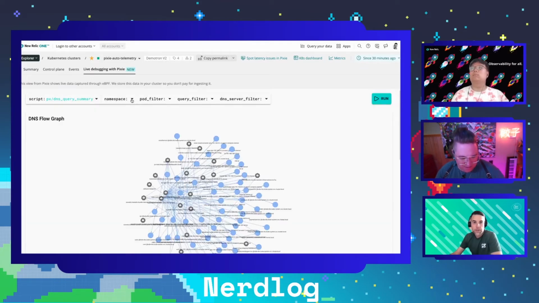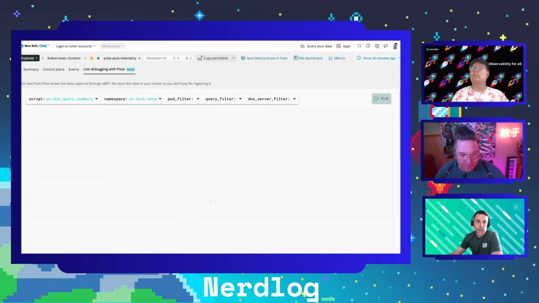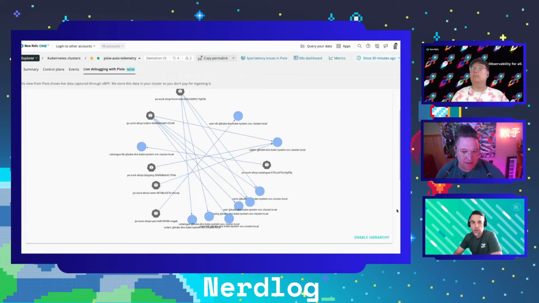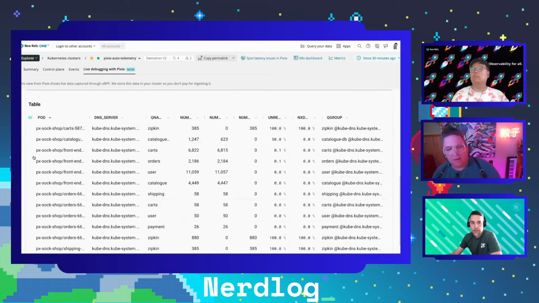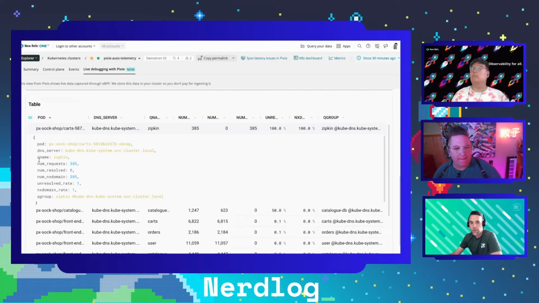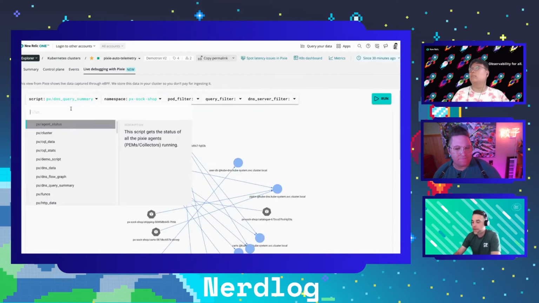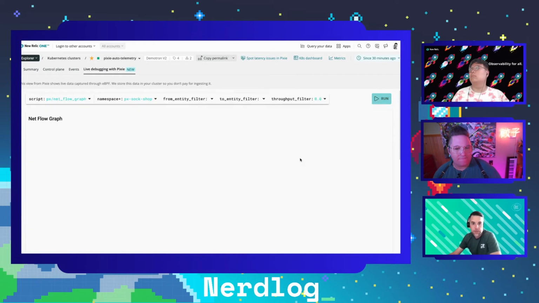DNS query summary is another one. So I can scope this to a specific namespace, scope it to my sock shop again. And now I can see all the different things that are making DNS requests in that namespace. And we've got all the raw data down here, so you can see all the different specific requests being made, and quantities and unresolved counts and things like that. Super helpful.